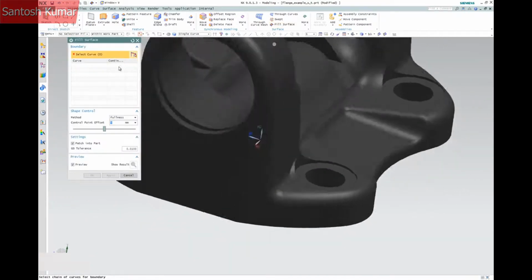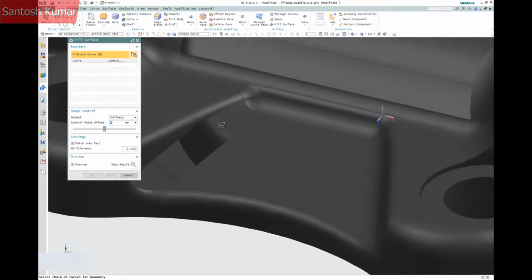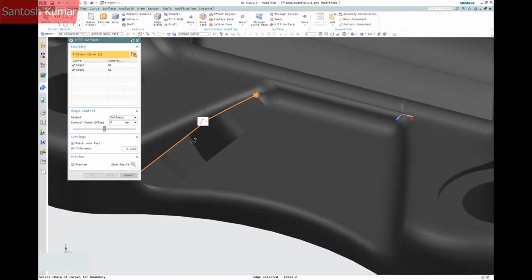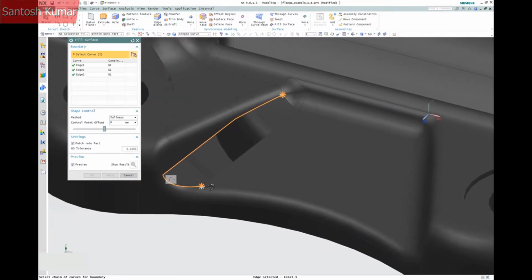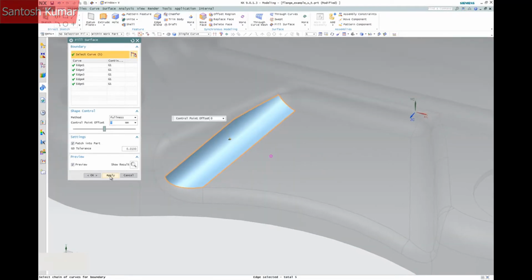With the next example, you can see NX will identify the ends of the boundary with an asterisk. Once you have a closed boundary, the asterisks will disappear and the preview surface will be created. You can also change the boundary continuity by selecting the edges.